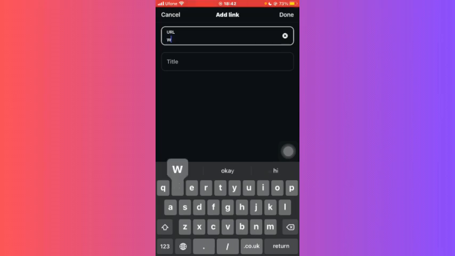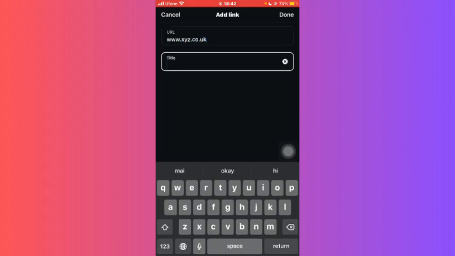For example, I'm just going to write www.xyz.co.uk and give it a title that says what this website is about. For example, I write my shop. This is just an example. It's not an actual website. So after writing that, just click on done.